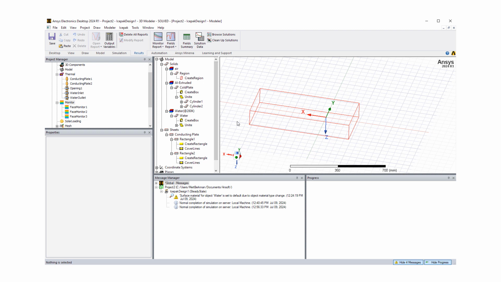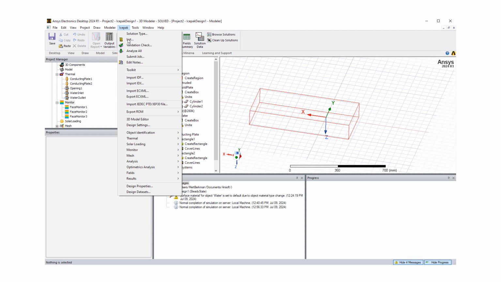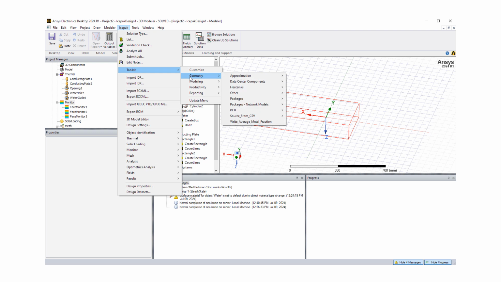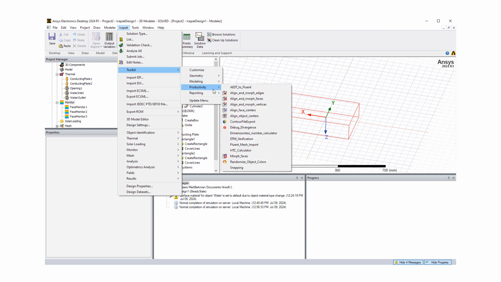Okay, now a lot of times we like to look at vectors or contours to understand the thermal flow. So what I'm going to do is go to Icepak and use a toolkit. Under the toolkit, we have different options. Here there are different macros or scripts available to users, which help with building geometry, building packages, ECs, etc., or doing different setups, different tools like aligning objects, etc.